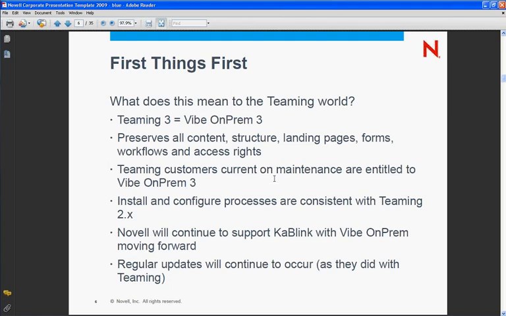Anybody who is current on Teaming maintenance is entitled to Vibe OnPrem 3. The installation and configuration process with Vibe is very consistent with what was going on with the Teaming 2 line. Novell continues to support our Kablink community. We're moving that under the Vibe name. And you'll continue to see the regular updates as we have done in the past.